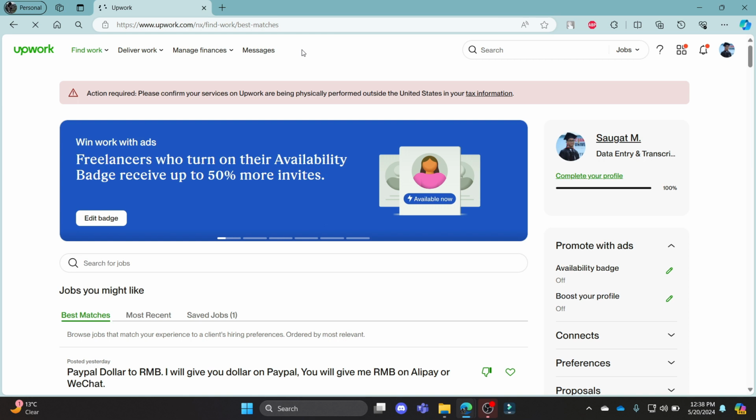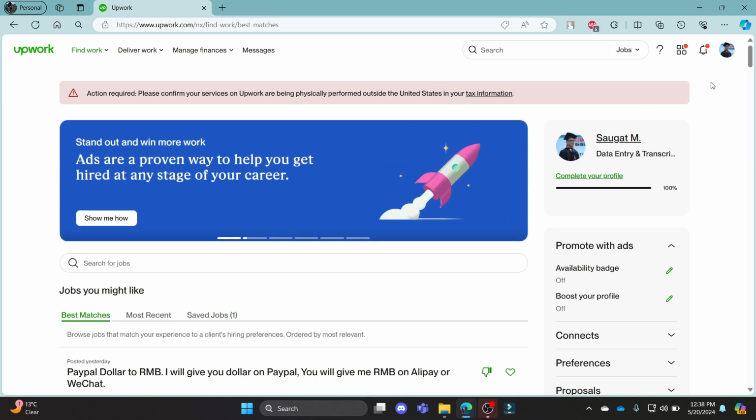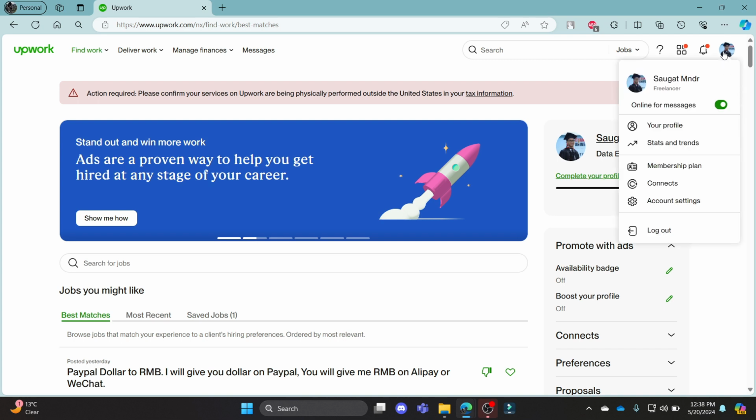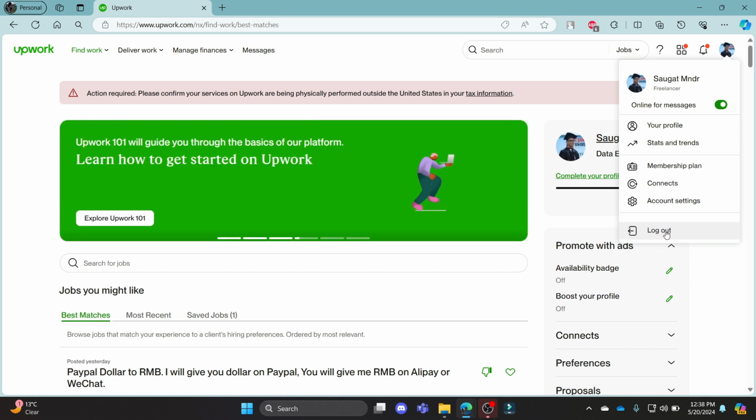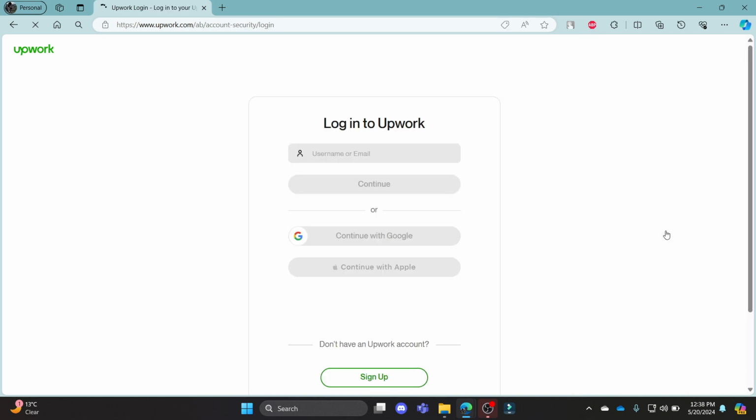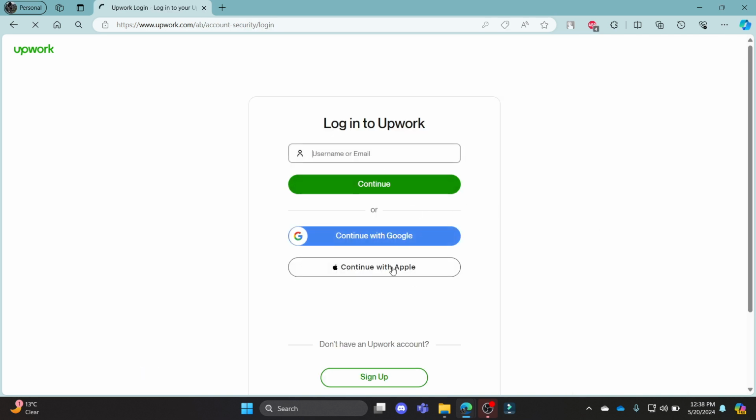To log out of your account, what you need to do is click on your profile, which you can see on the top right hand side of your screen. You can see log out over here. Go ahead and click on this icon, which is called logout, and then you can successfully log out of your Upwork account. So as you can see, you have now been logged out of your Upwork account.